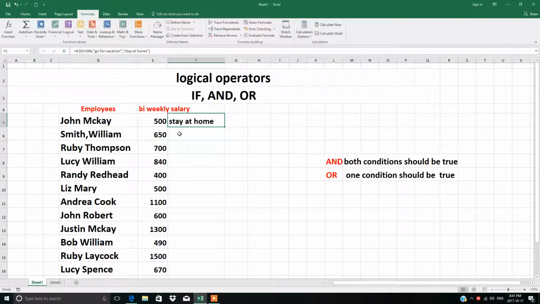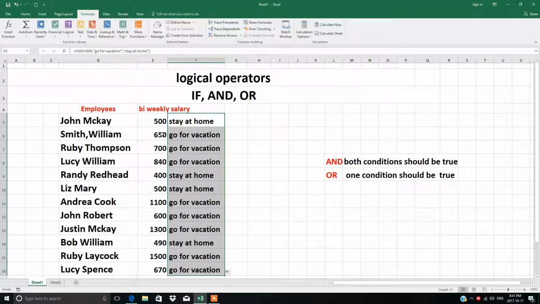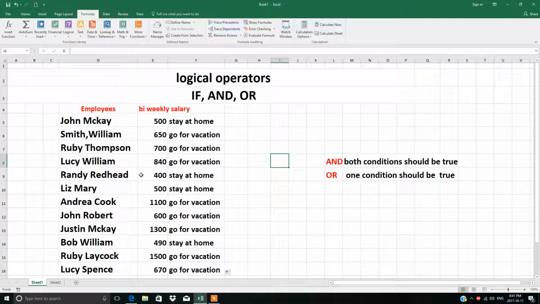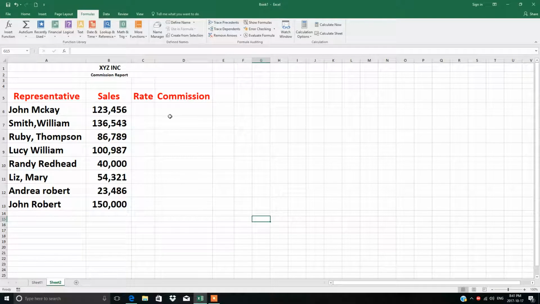So see, because this is the first one, John McKay's bi-weekly salary is not greater than 500, so he should stay at home.